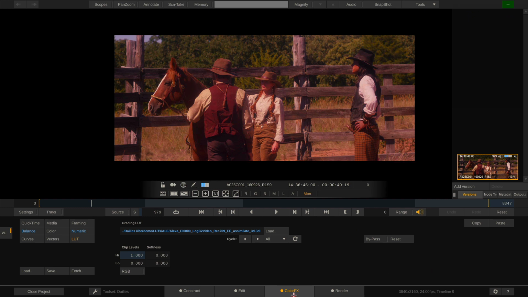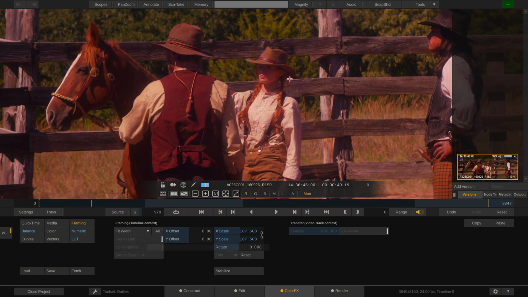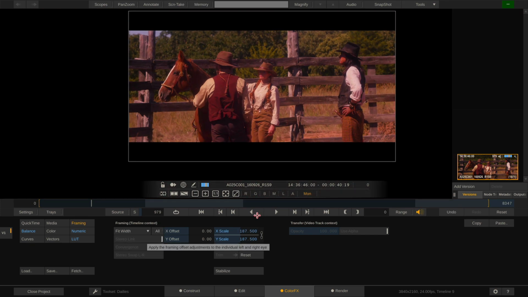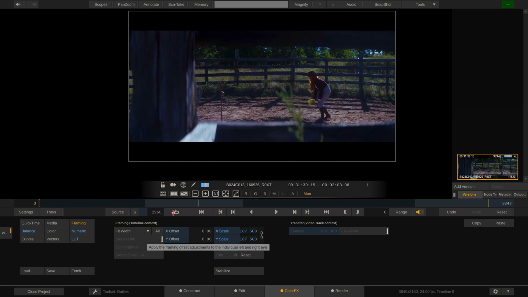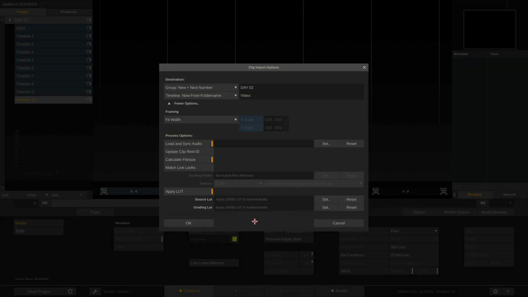However, if I wanted to do so, I would go here into the framing menu, hit the all button first, and set them to fit width. And now they are all scaled up to fit the width of the frame, just like that. However, going in here, new timeline, I can tell Scratch to do that automatically upon import, because maybe my timeline is HD, but I'm shooting 8K footage, who knows? So then I can tell Scratch, hey, as soon as you import those clips, please scale them down to fit width, just like that. I can tell Scratch to load and sync audio.